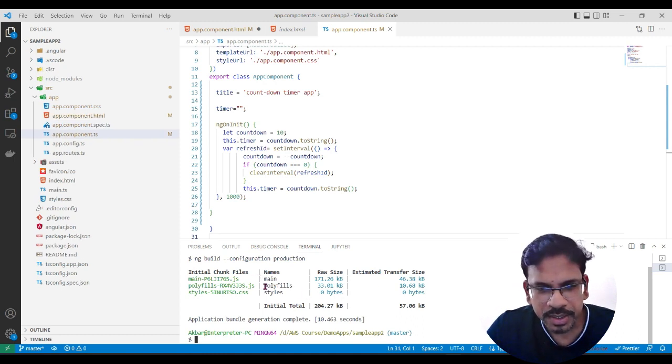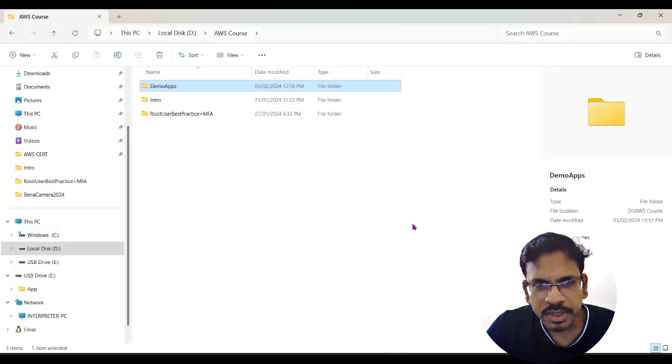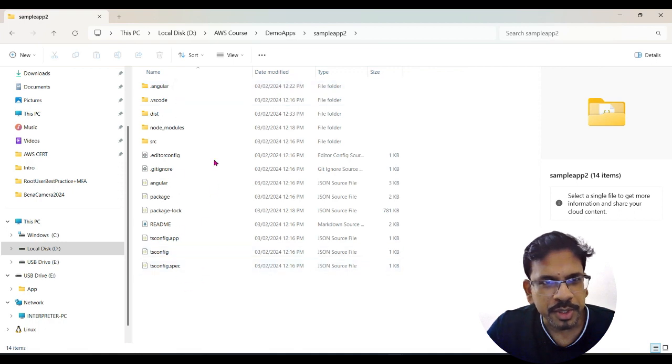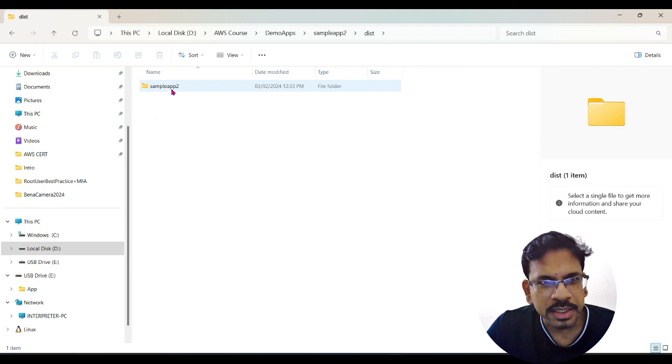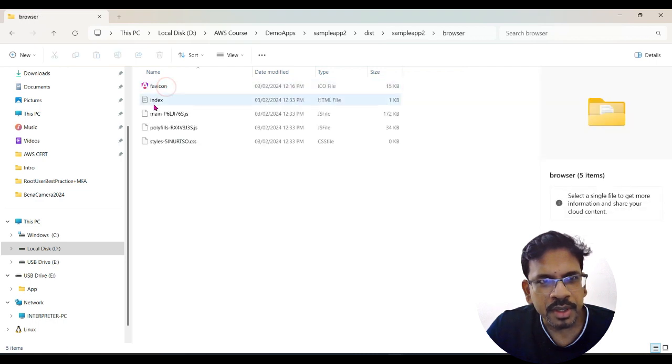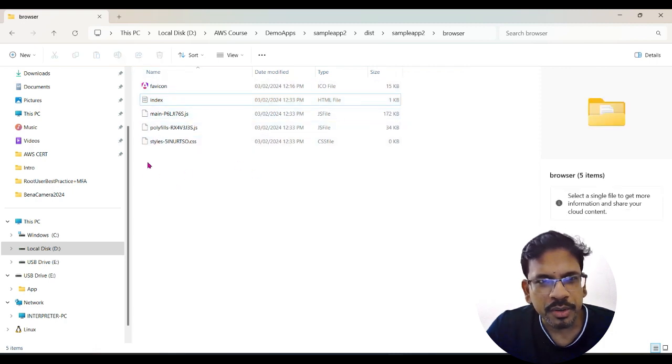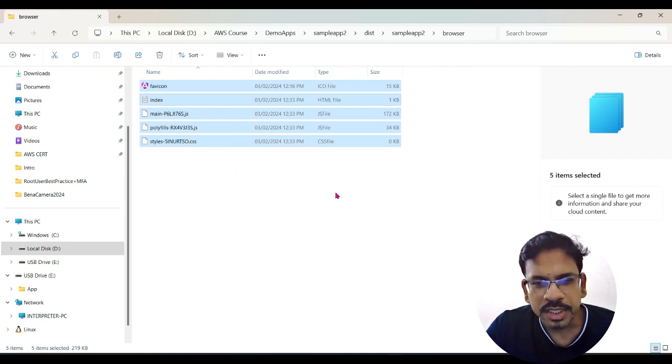So this has been created. Let me go through this folder. This is the application folder. The build artifacts will be in the dist folder, and inside it we will find all the necessary files. For example, inside the browser folder, we have everything here. It's a single page application, so it's a single HTML file and there are some JS files. We have to copy all these contents and move them to the S3 bucket.